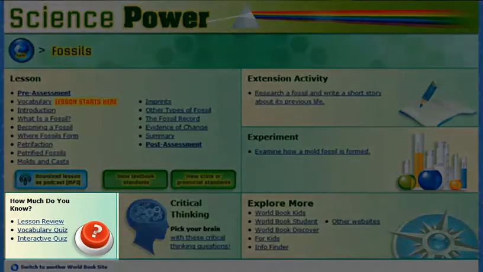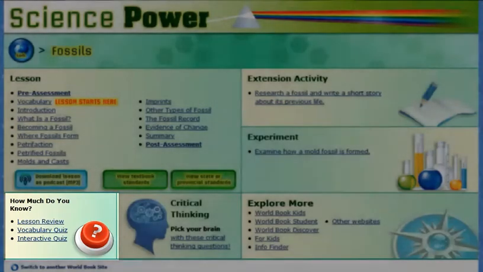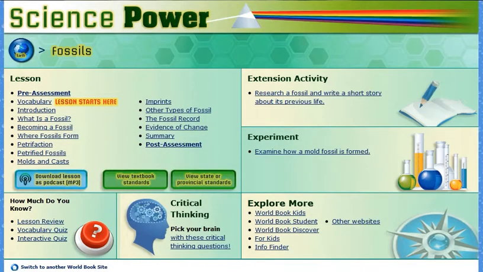For the How Much Do You Know section, this is where you can access a 10-question lesson review or fun vocabulary and interactive quizzes. The lesson review will be tracked in the Student Center and in the Teacher Center for your teacher to see how you've done.